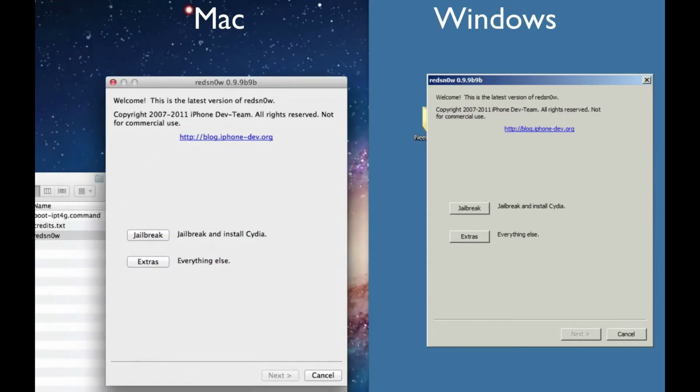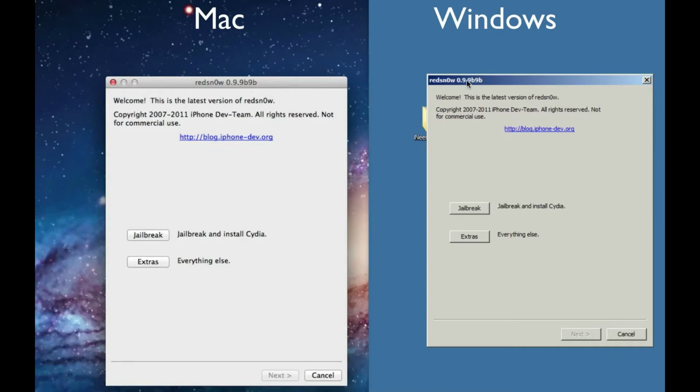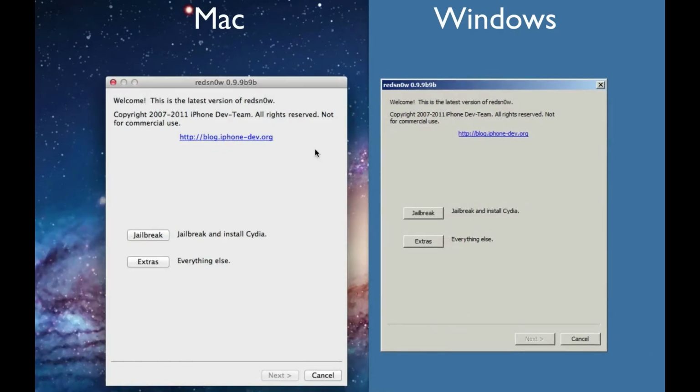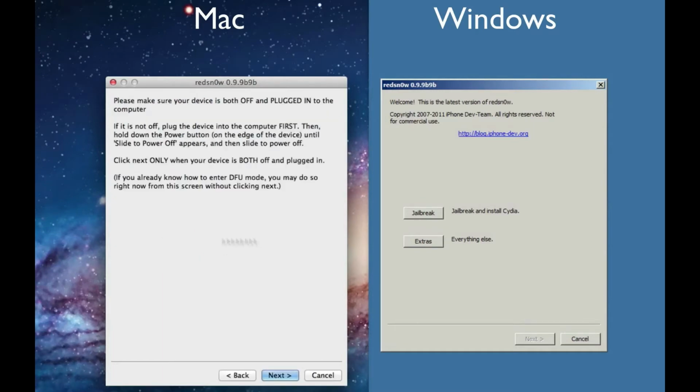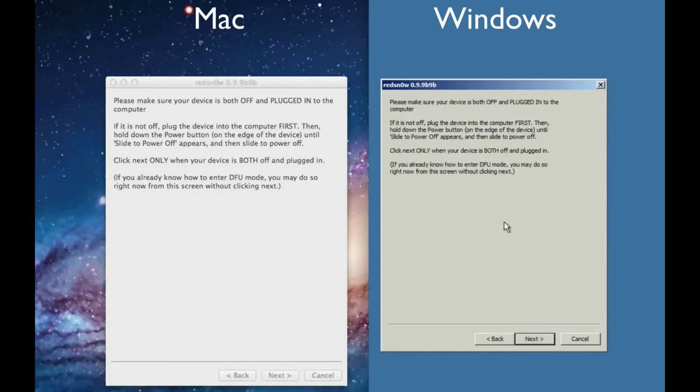This process through Redsn0w is identical for both Windows and Mac. I'm going to start by using the Mac side as an example, but remember, you can do the exact same thing on the Windows side. To start, we click on Jailbreak. Now Redsn0w will prompt us to place our device into what's called DFU mode.